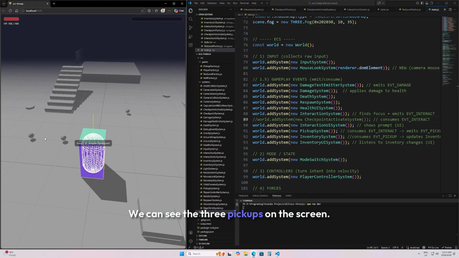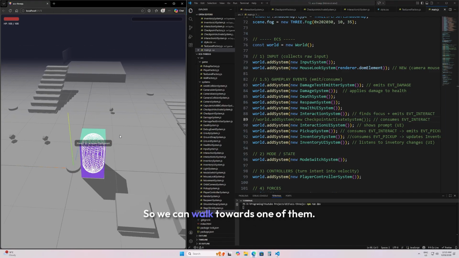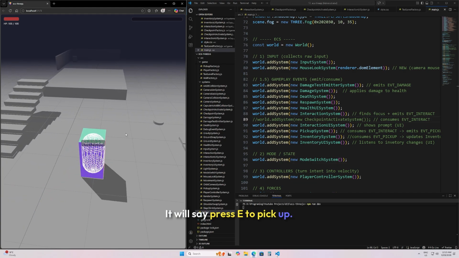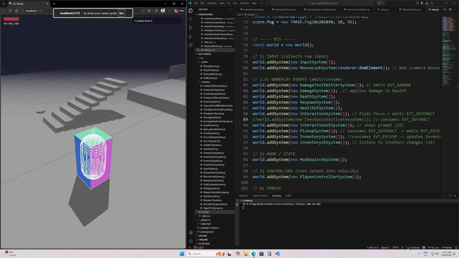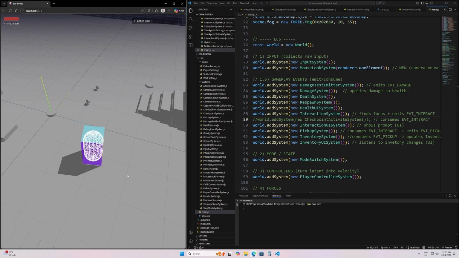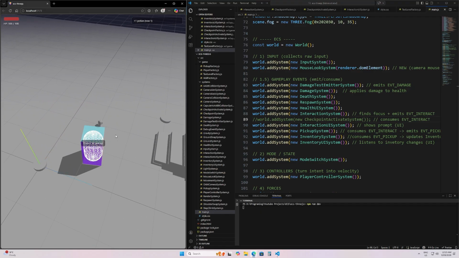We can see the 3 pickups on the screen. So we can walk towards one of them. It will say press E to pick up. We can press E and we collected 1 portion. And the mesh disappears. Then we can walk towards the next one and press E. It's going to collect 1 coin.